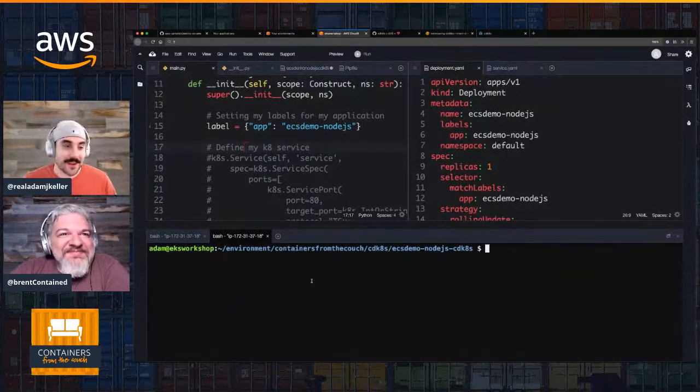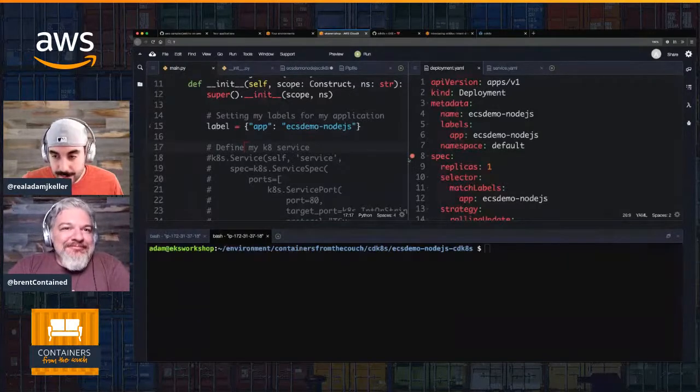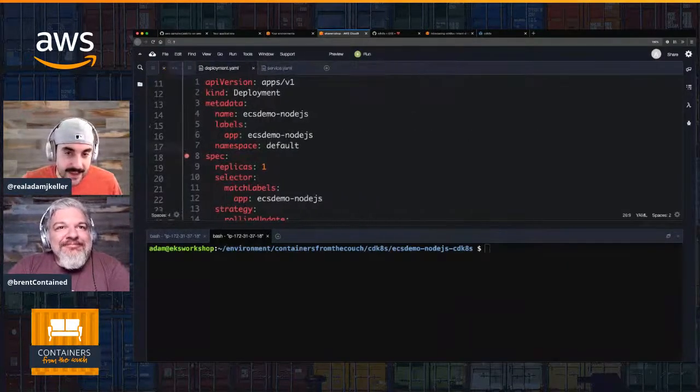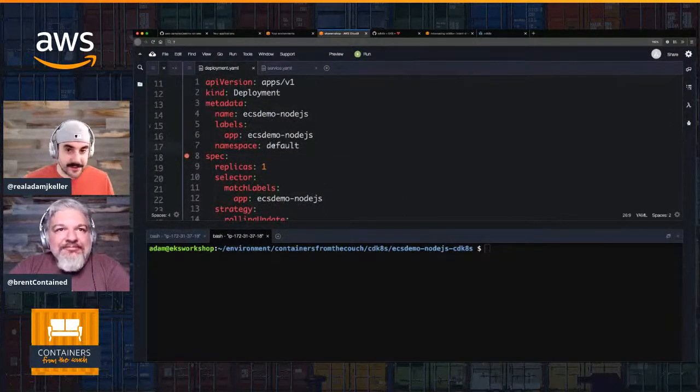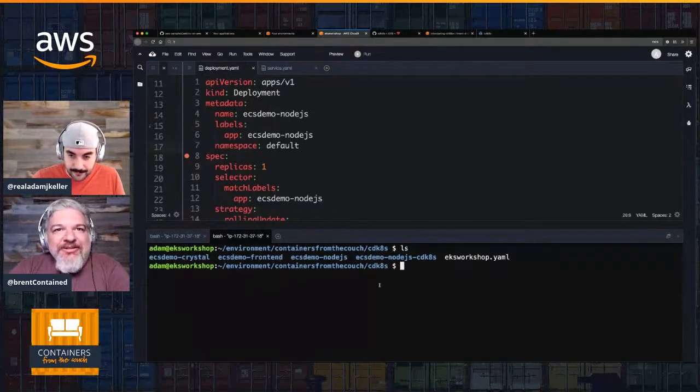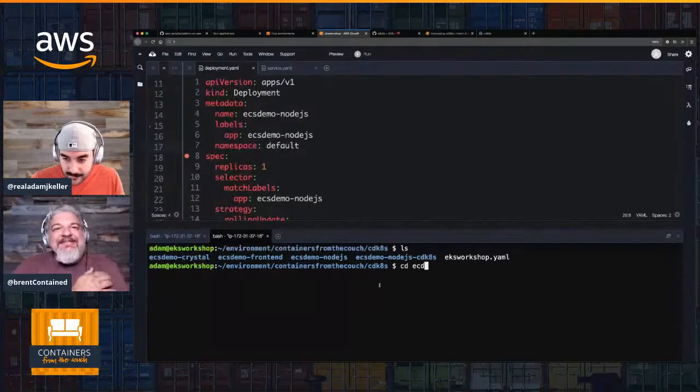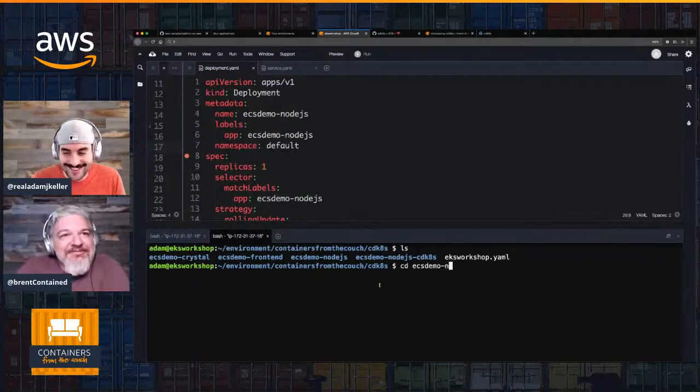Okay. First things first, I want to show you the YAML that came with the ECS demo Node.js backend service. So this is the YAML. Now, if I git clone, it looks all too familiar. This was your life for so long. Yes, this is what made me hate YAML so much.